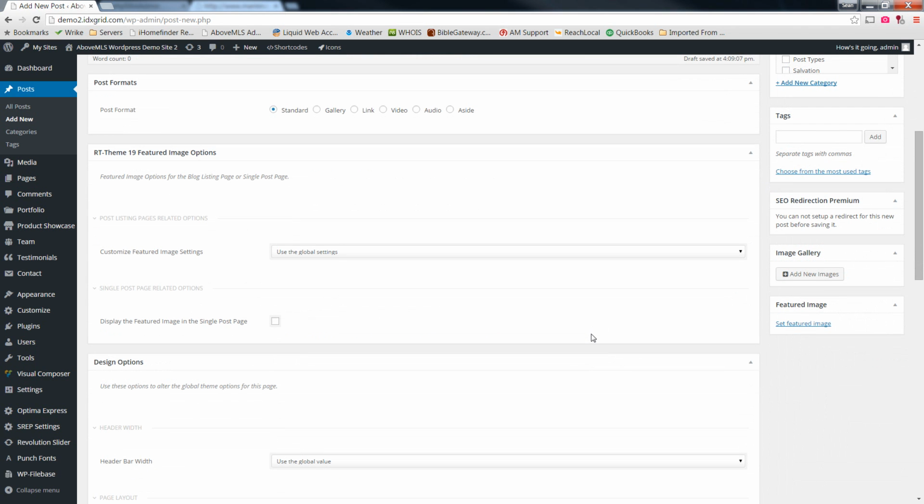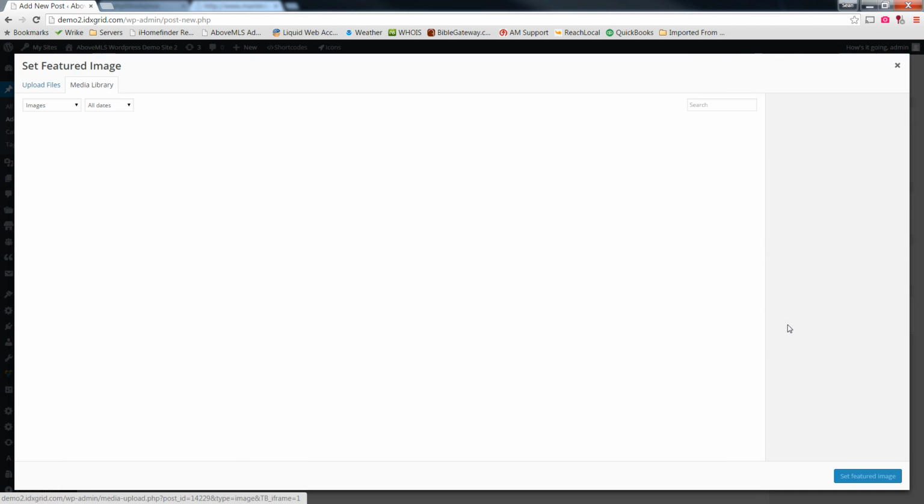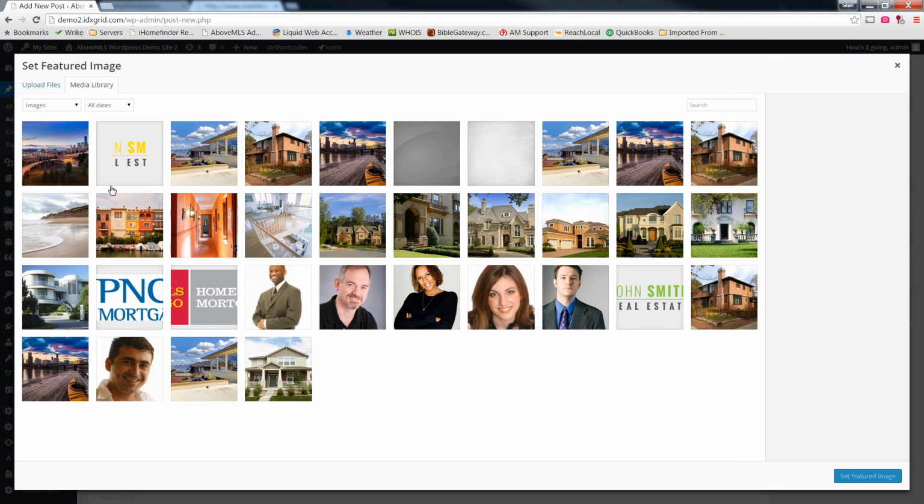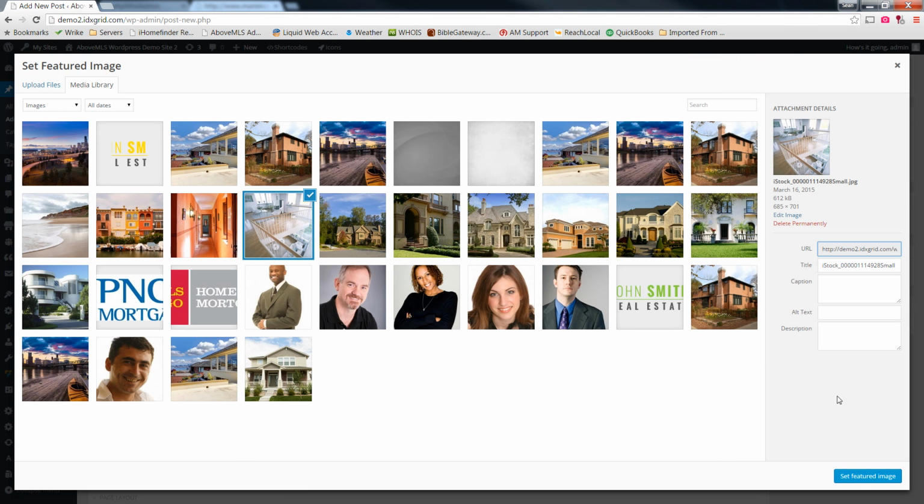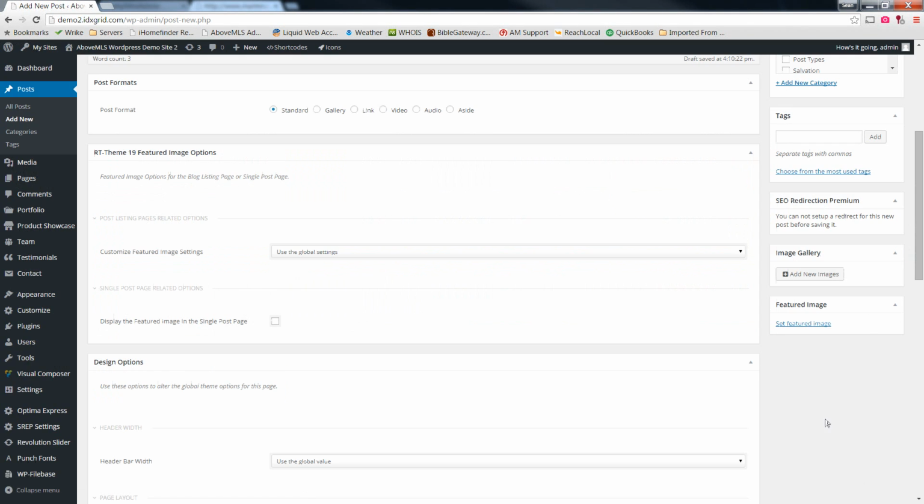If you'd like to have an image show up on the listing when you're looking at all of the blog posts, then you can do that by using the featured image feature right here. It says featured image. It's on the right side. I click set featured image, and then I can click any of these pictures in my media library, or I can upload a new file. I'm just going to go ahead and click one and click set featured image.